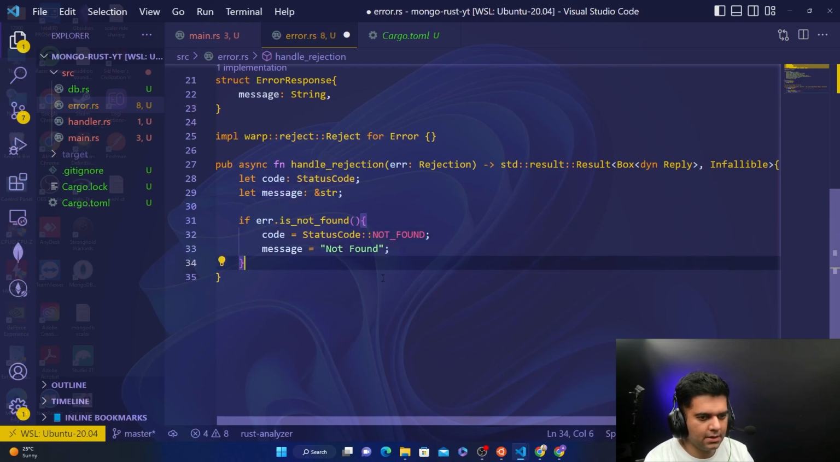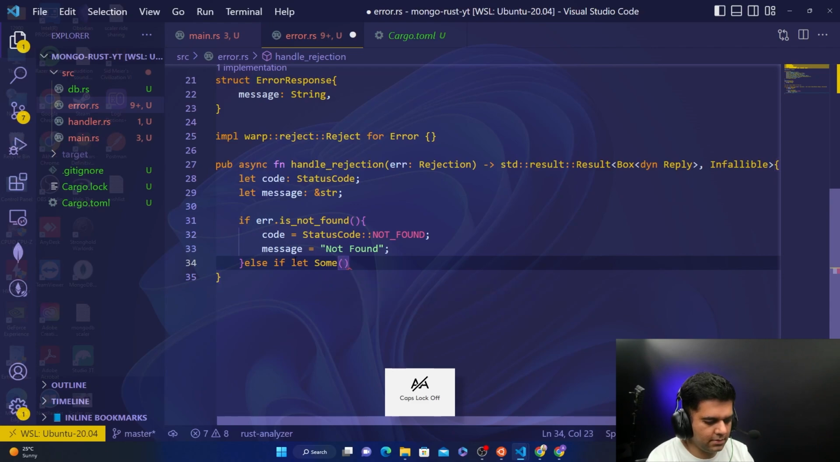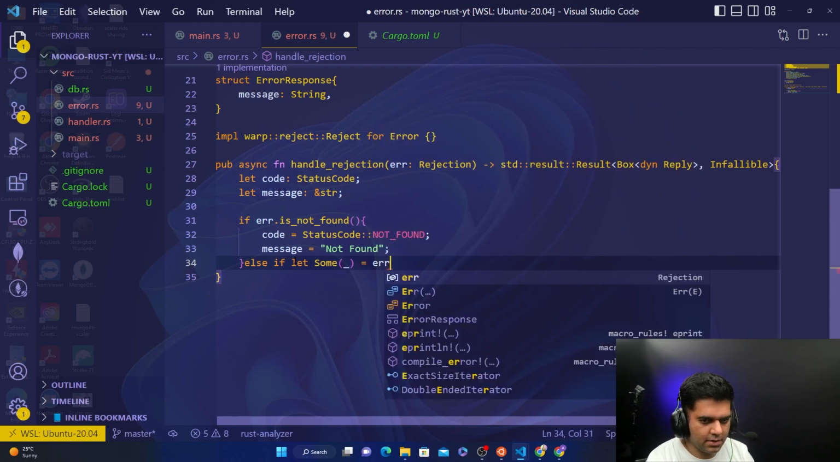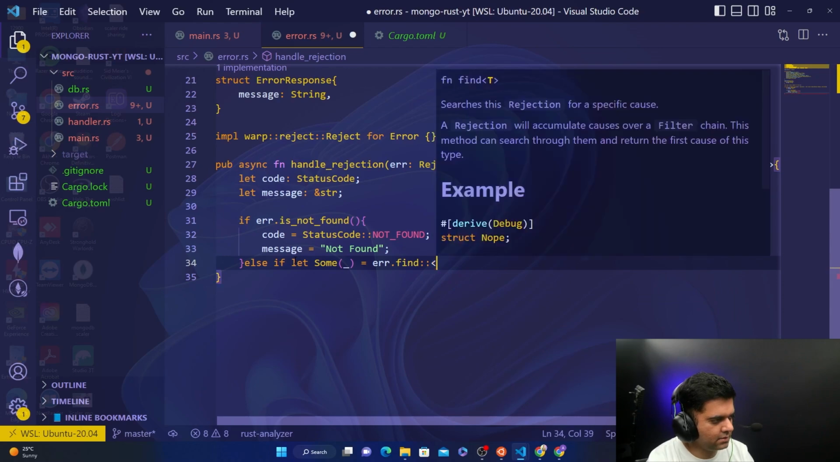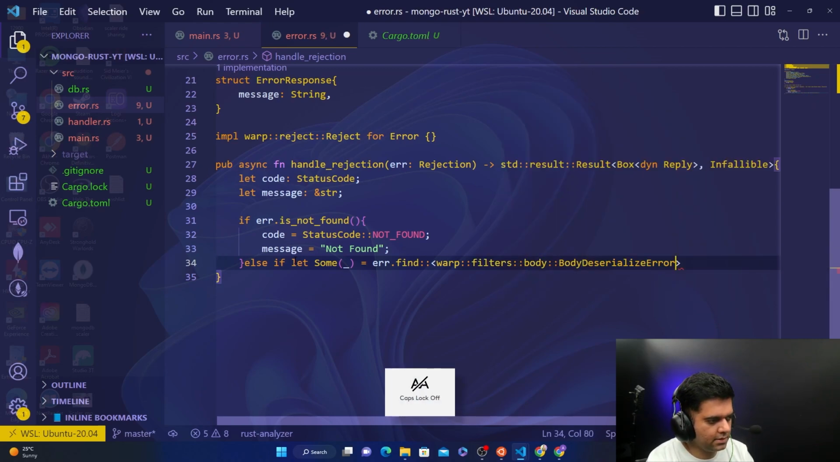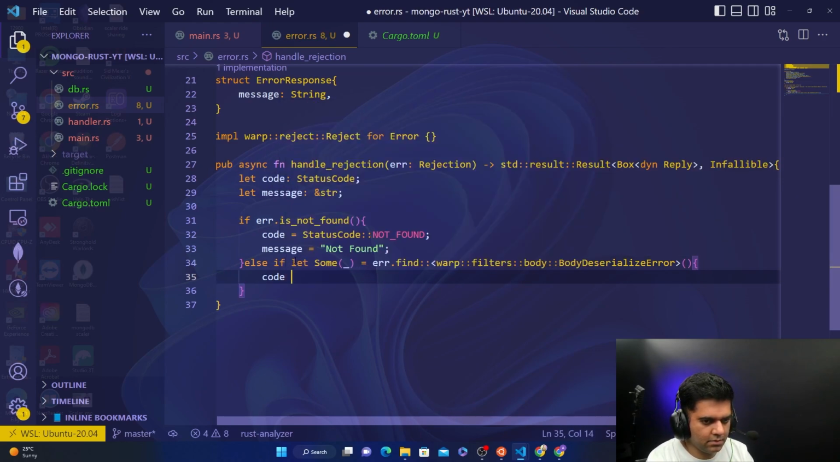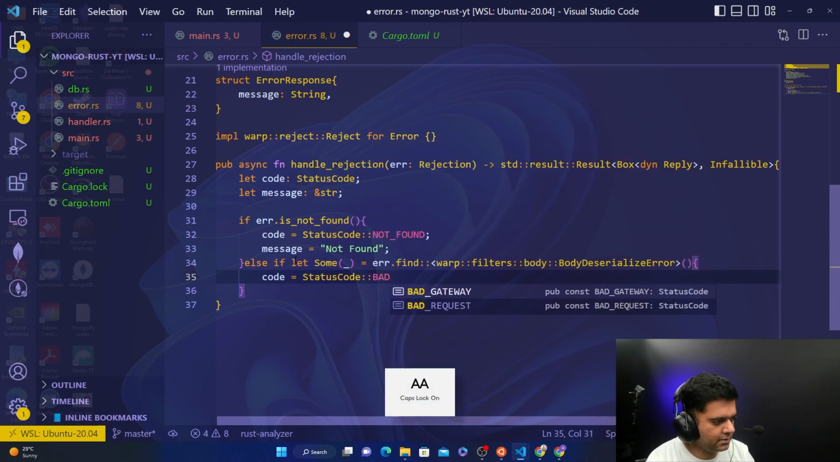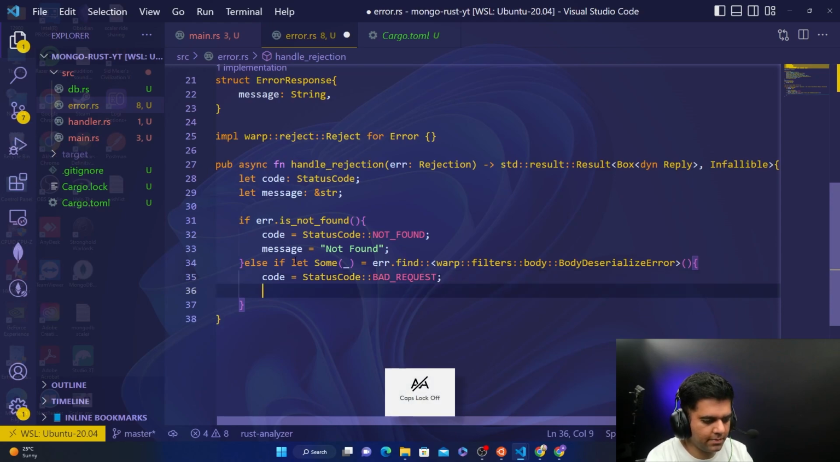Okay. Now here you'll say else if let Some equal to error.find, and say warp::filters::body::BodyDeserializeError, and code is equal to StatusCode::BAD_REQUEST. So this is going to handle your bad request.